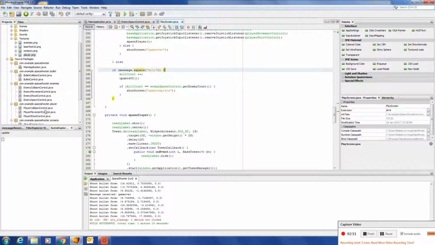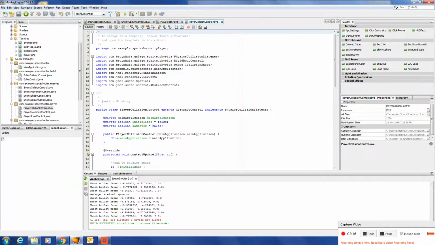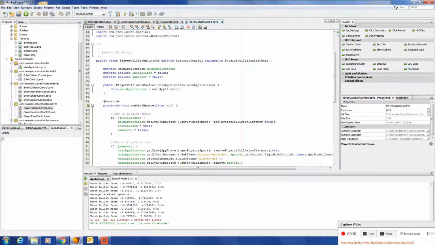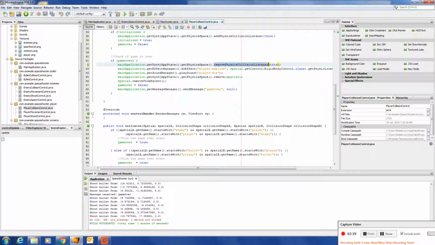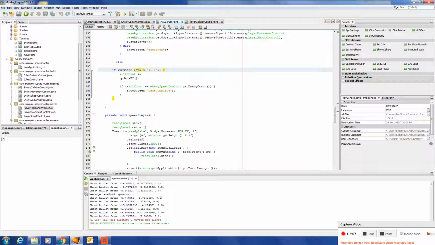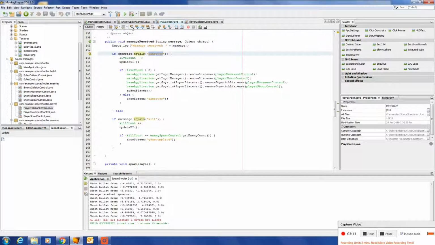And how do I send a message? Well, it's easy. You go to player collision control, which extends abstract control, physics collision control, and if that collision happened between enemy and player, or bullet and player, I set a property to game over, and we remove this listener from the physics space, do a player explode effect, player die sound, remove it from the physics space, remove it from the root node, and then we send a message saying game over. So because this player screen is added as a message listener, it will receive this message and do this correct functionality.